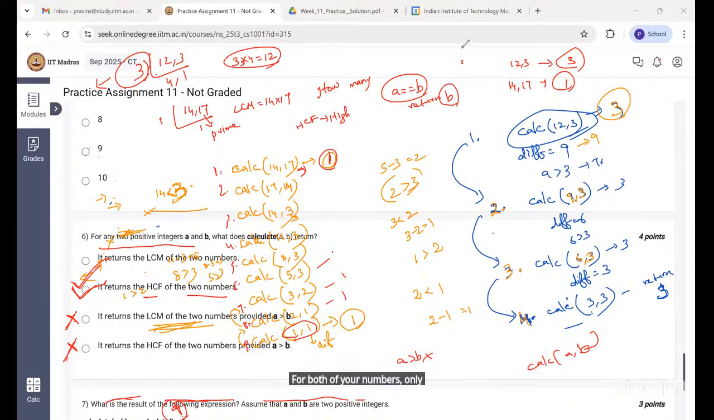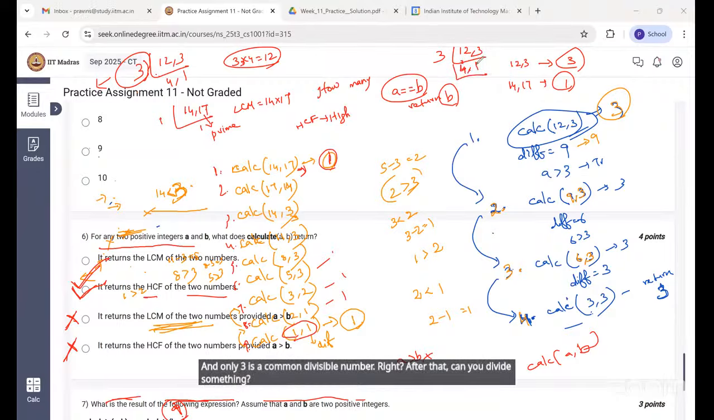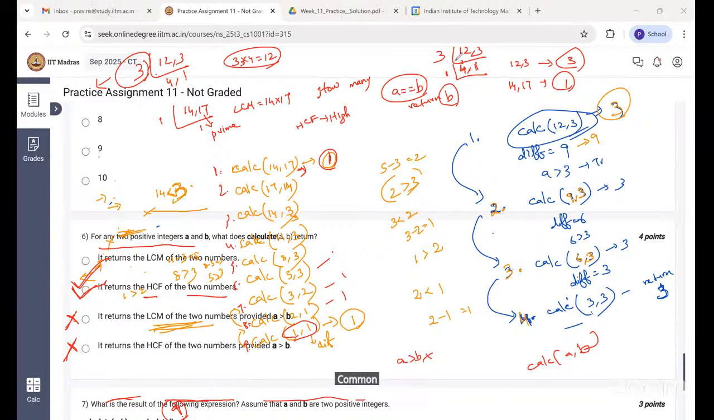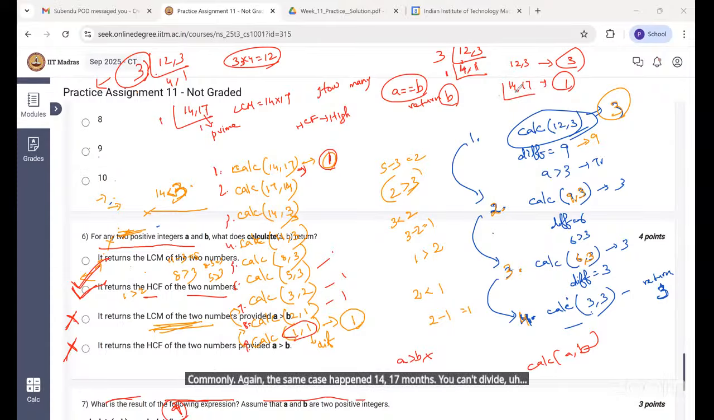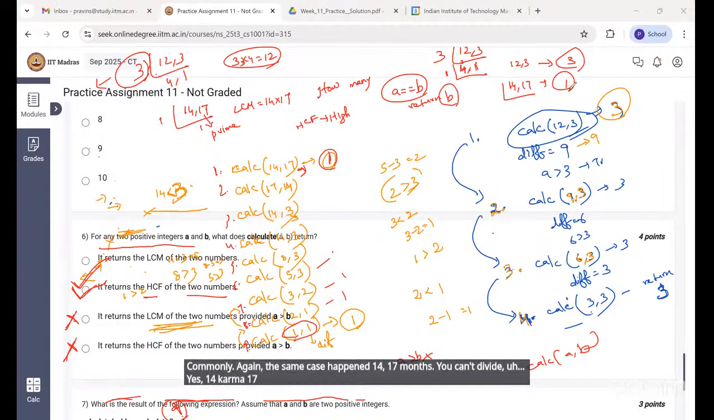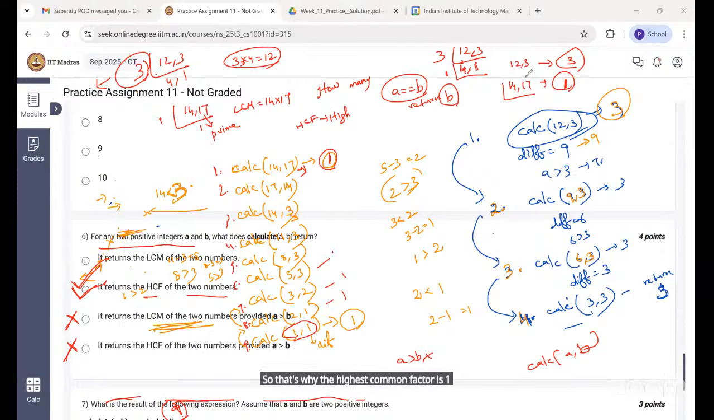Only 3, right, if you take 12 comma 3. After that, can you divide something? Only by 1, right? Other than that, you can't divide any number commonly. Yes, sir, understood. The same case happened with 14 comma 17: you can't divide 14 comma 17 by any common number except 1. So that's why the highest common factor is 1 here. Here it is 3. Okay.